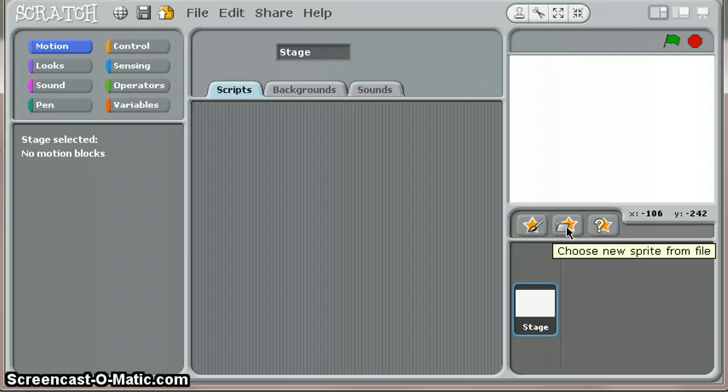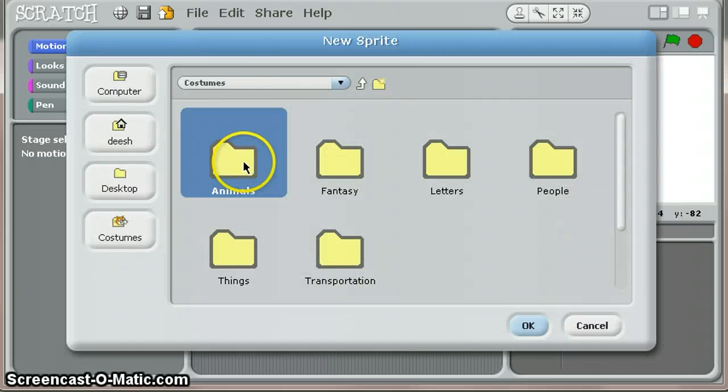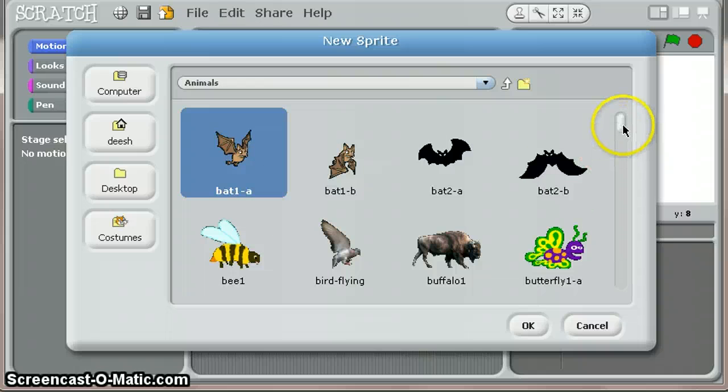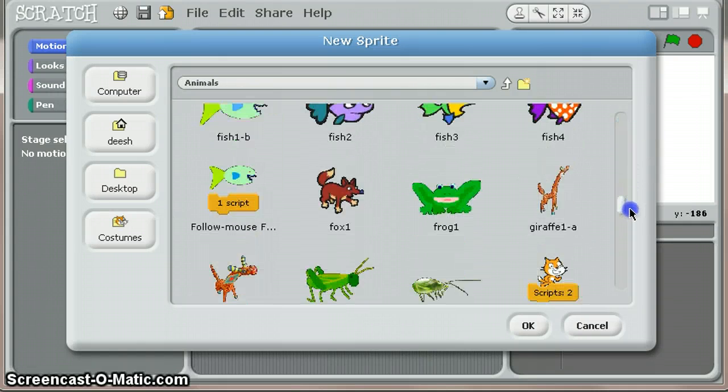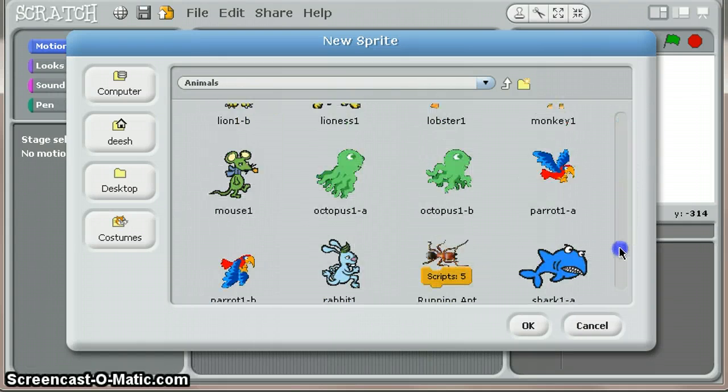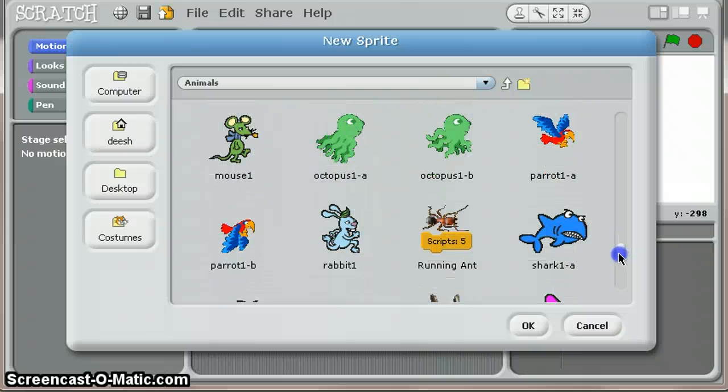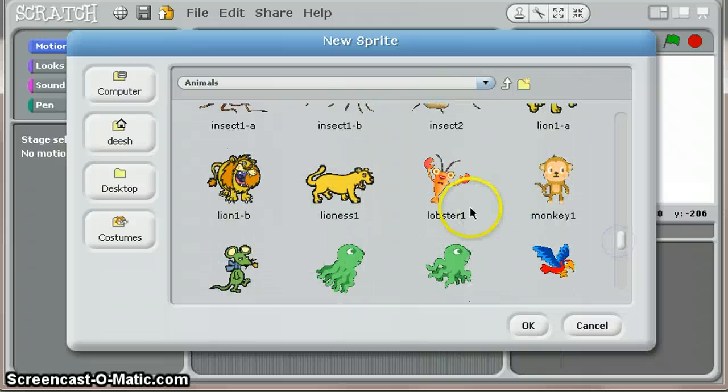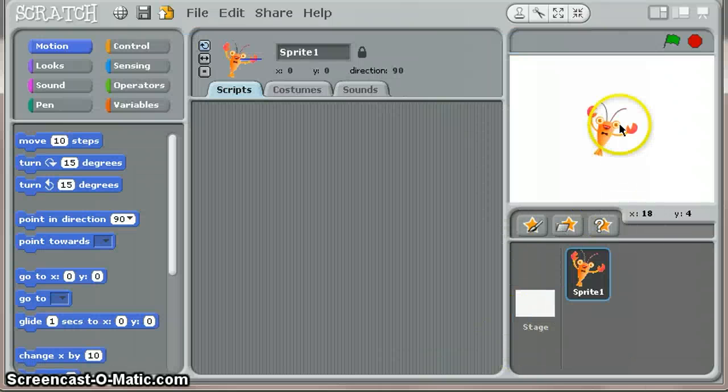Luckily for this particular unit, I can actually go and get a sprite from a file. A few exist which are appropriate for a fish tank unit, so I'm just going to go to open, and within animals there are some sprites that we can choose. I'm just going to have a little think about what kind of sprite I want. So I'll choose a lobster and just say OK to that.